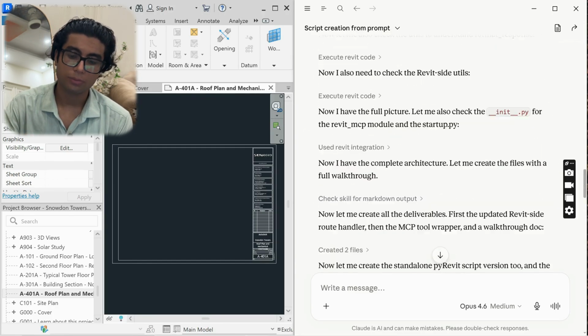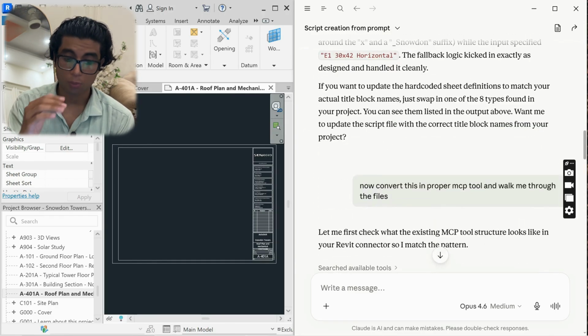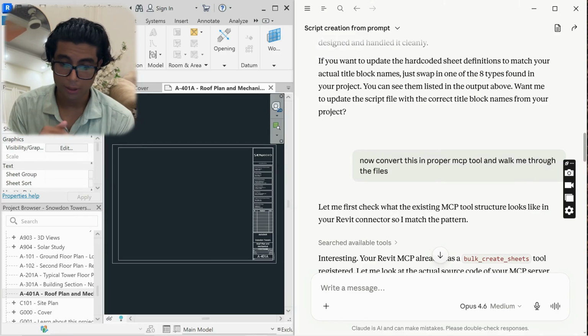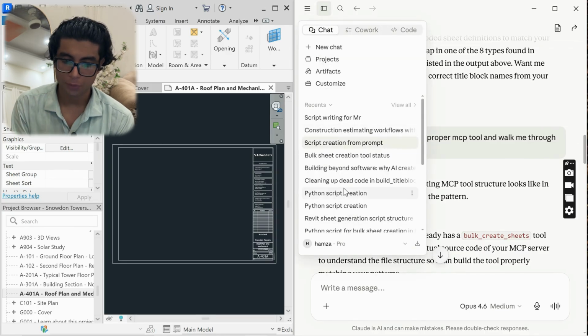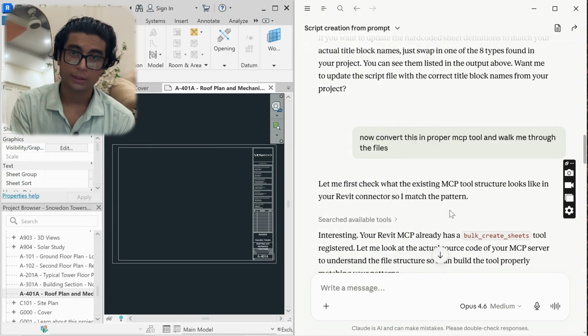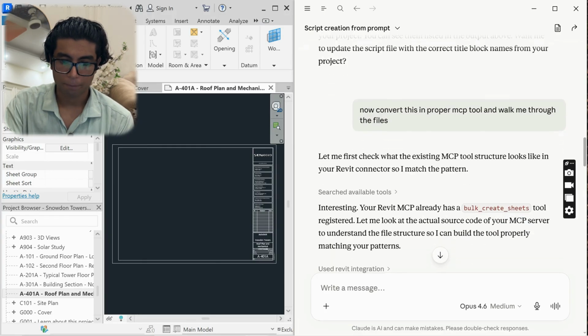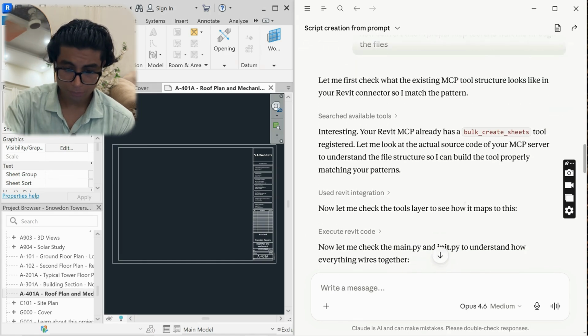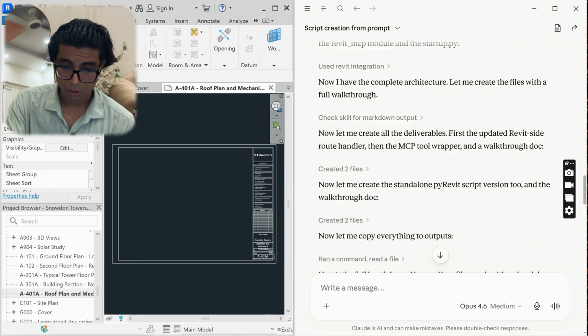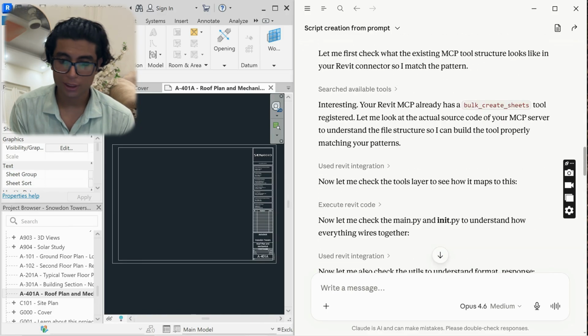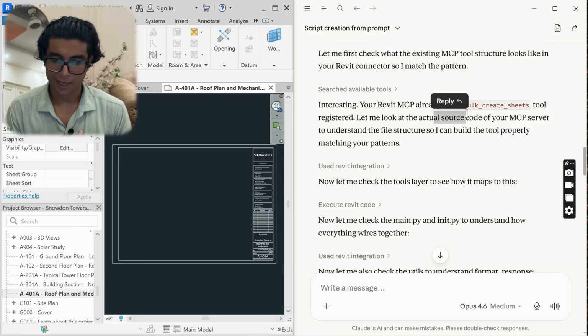I've already converted it into an MCP tool because I just wanted to check it, and it took me a lot of time to assemble everything, like the prompt, the script, and everything. As you can see, there are a lot of Python script creations because there were a lot of errors that I had to go through. But if you just follow my steps, what I'm doing right now, you will get it in the first try. I can guarantee you that much, because I have filtered it that much. Anyway, even here it's saying it already has a bulk sheet creation tool because I have already created it.